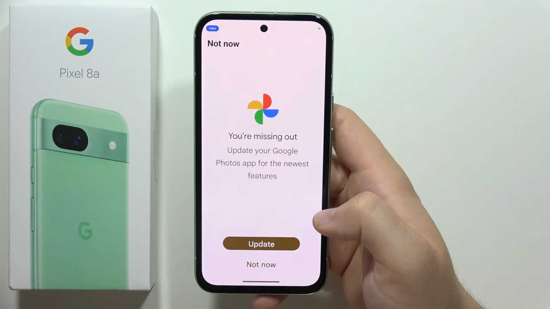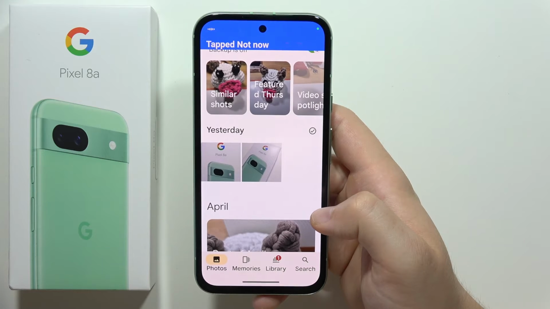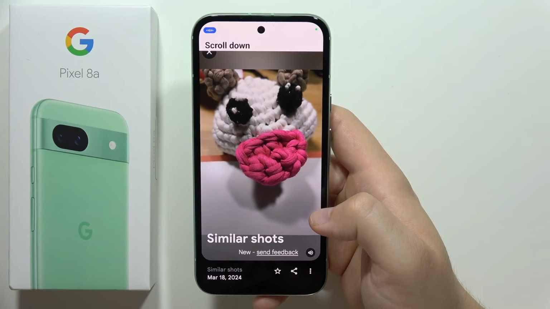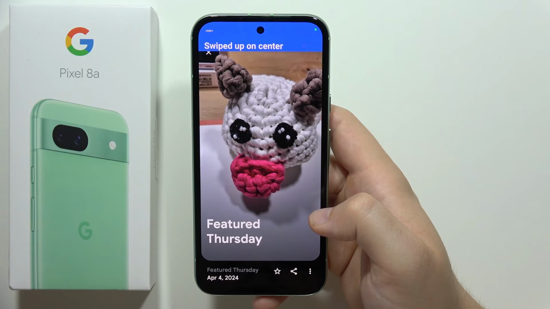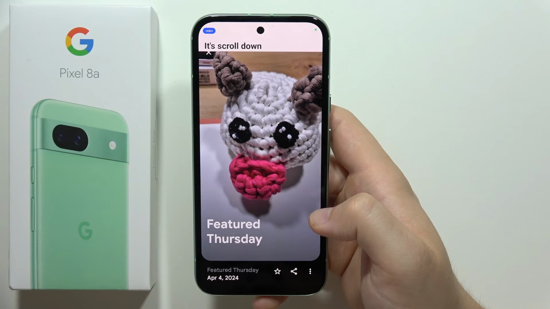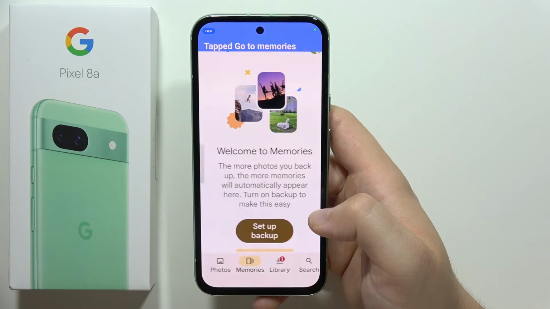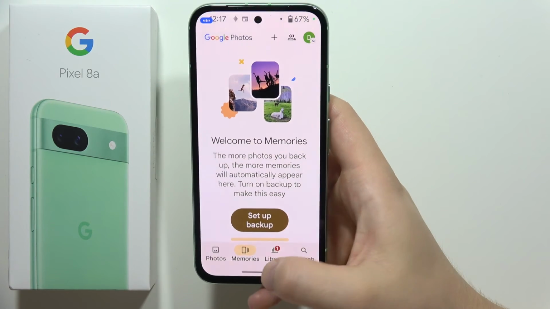Not now. Similar shots. Scroll down. Scroll down. Go to memories. So as you can see, we can basically do everything.